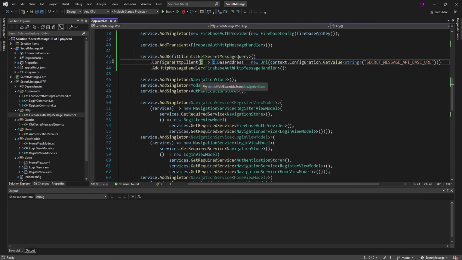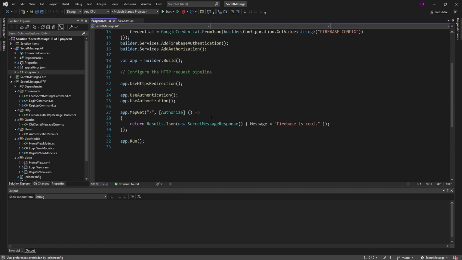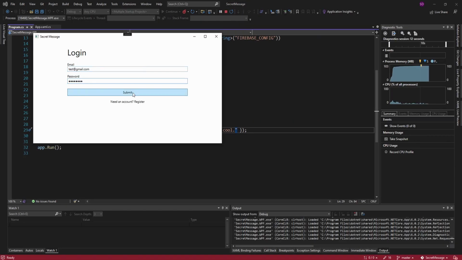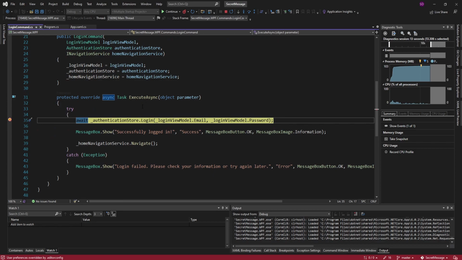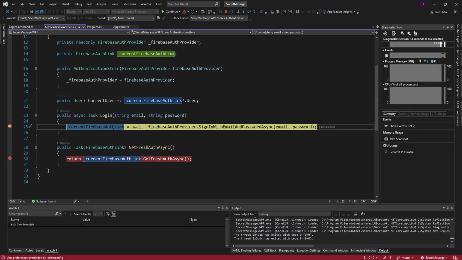All right, should be ready to test this out. If we look at our API, the secret message that we should get back and we should display in our UI is "Firebase is cool." So let's run this and let's log in. So submit. And here we go. First step is we execute this login on our authentication store, passing in our username and password. Let's continue from here.